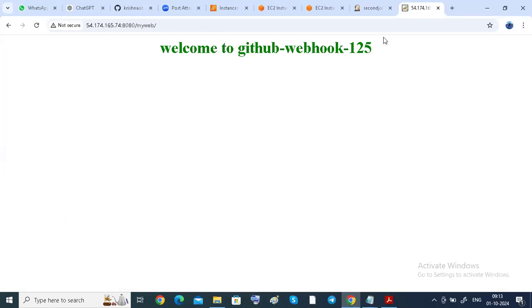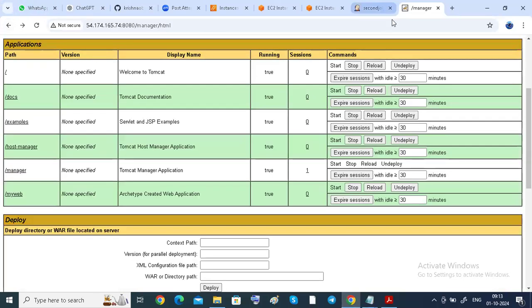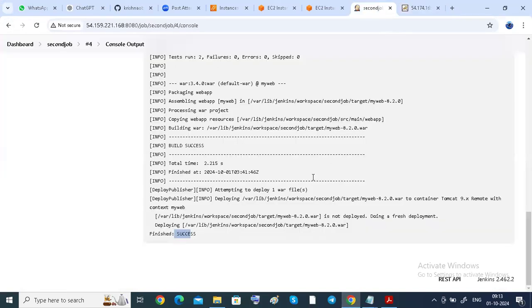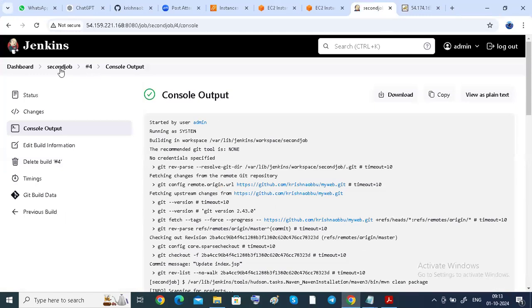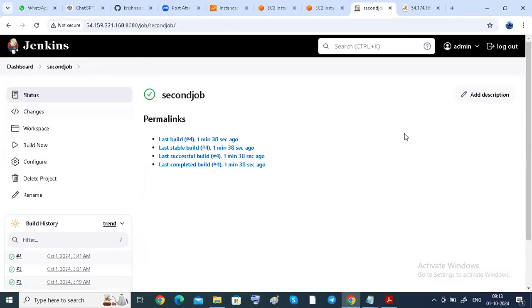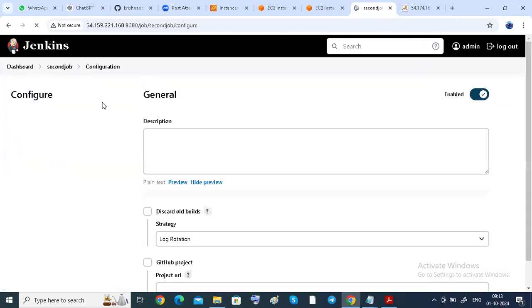Okay, now I'm going to show you build triggers, how they work and all those things also. Don't worry. Okay, this is my web. See, like this, it's going to be deployed. Now, the second job, all the things. There is a Configure option there.